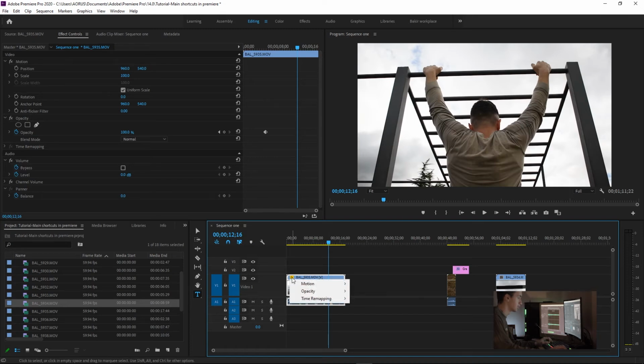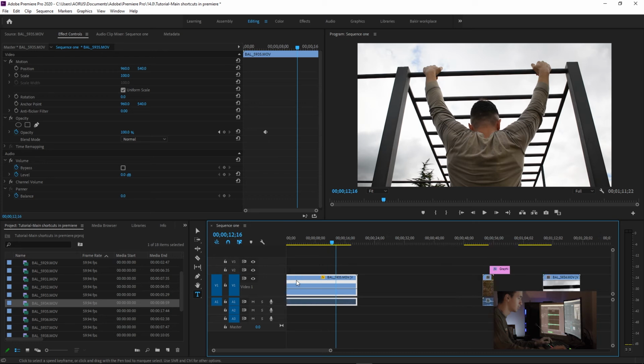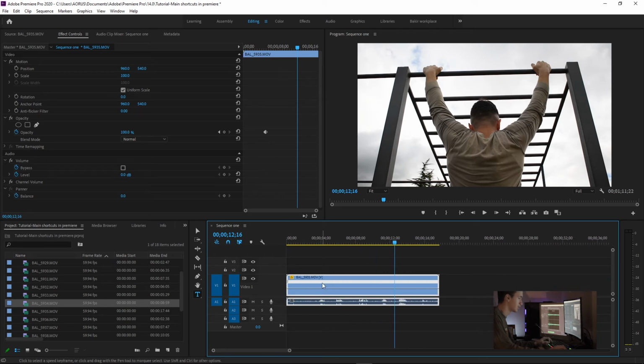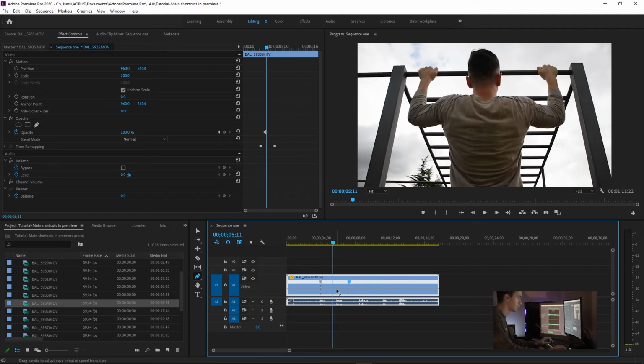Another way is clicking here, going to time remapping and speed. Now what we can do, we can select a certain point in time where we want it to take effect. Click the pen tool, select it here, 2 points in time, as you can see. Now we click V, and now we slow it down.